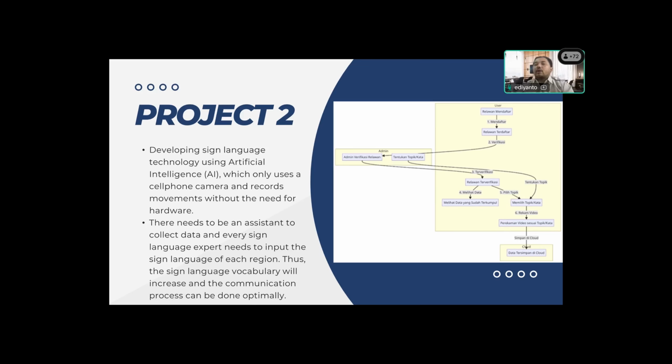And the second project is we want to invite the community in every city, because the language in every city is very different. If I go from Malang, Java, to Jakarta, this is a different language. So they also have their own language, and sign language is also different. So we need to invite the community to input data and train the machine learning, the AI.